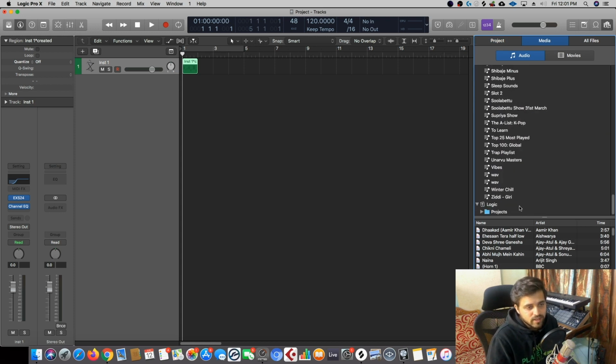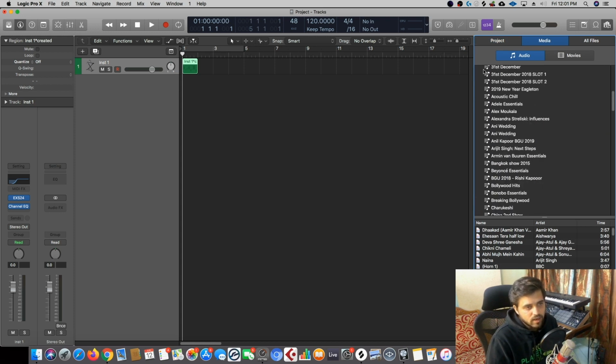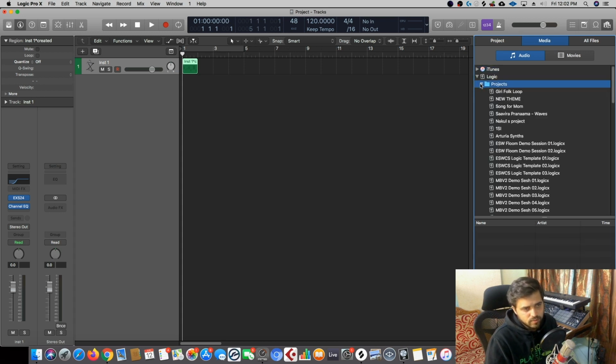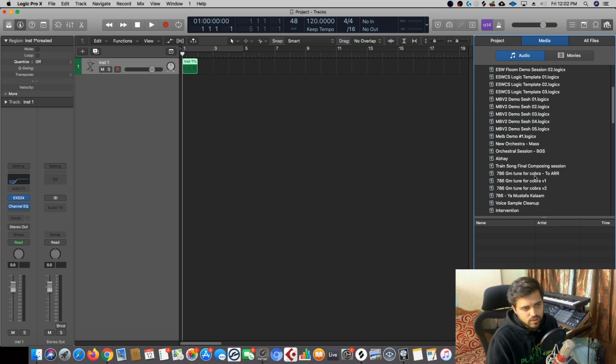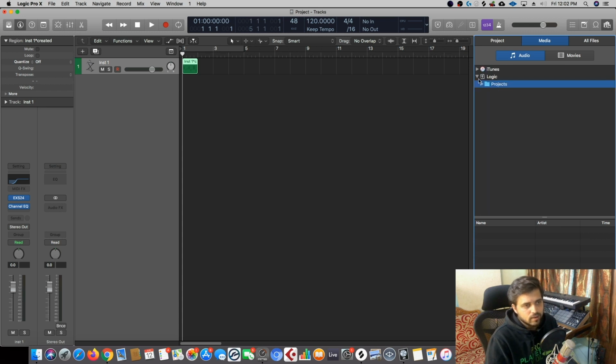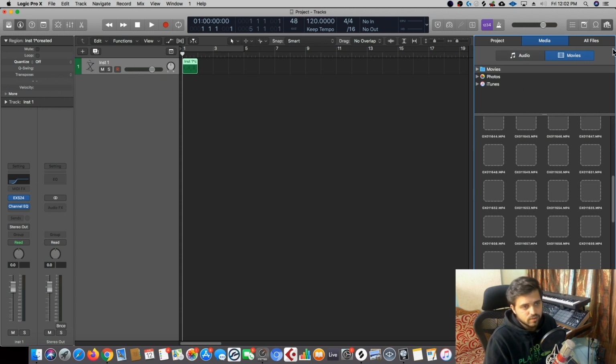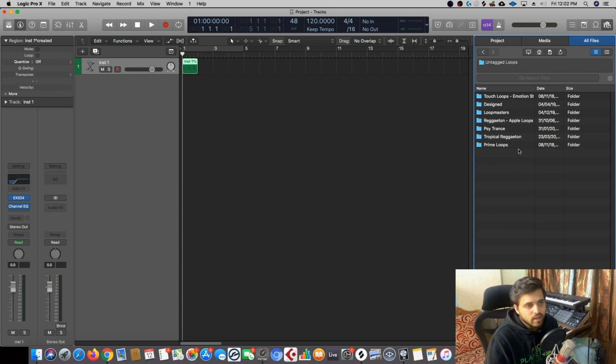Media shows all the media that's there on the system, iTunes library, and the Logic folder here from the projects. All the demo projects are also here, and if you want to import movies, you can surf through your media browser to check for different movies if you want to import them. And the last one is called all files, where you can literally access your whole system. You can see that the hard drives are shown. I can go inside anything and try to import audio or video from here.